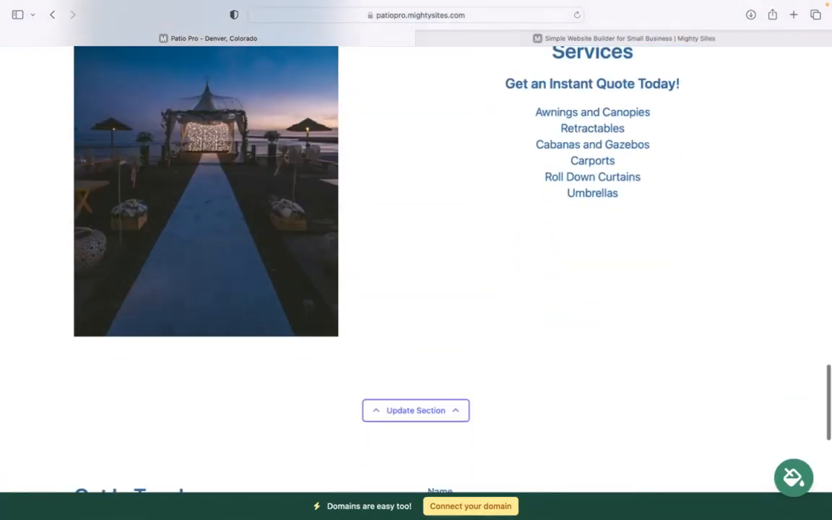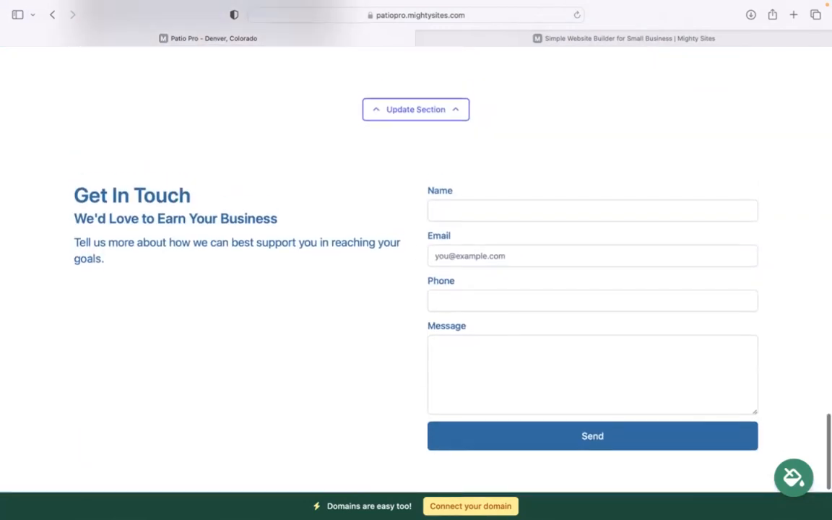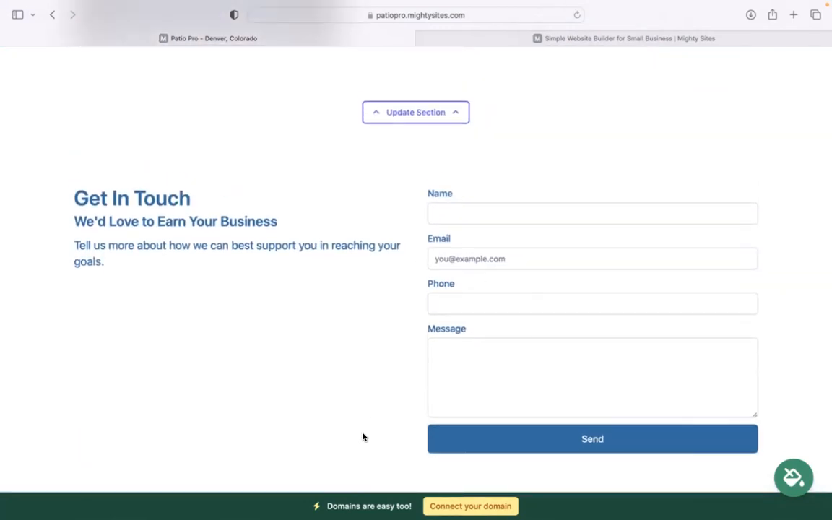In the last section, we have a lead generation form where your customers can easily reach out to you, and you can keep track of all your leads in your Marty dashboard.